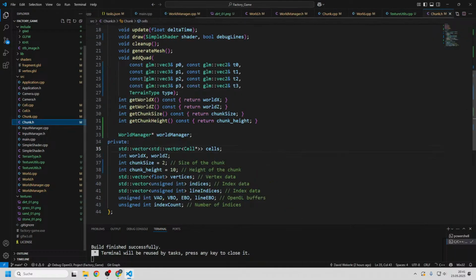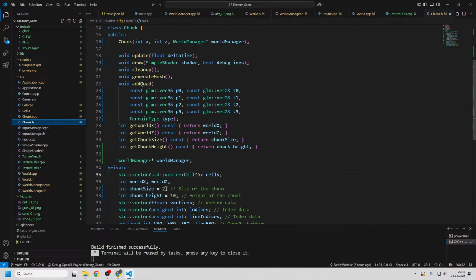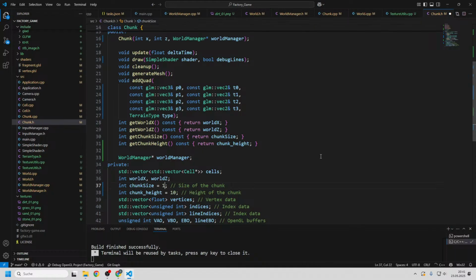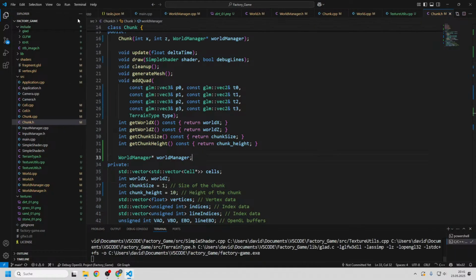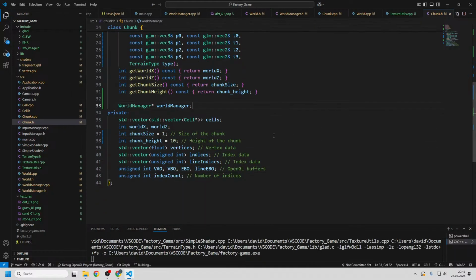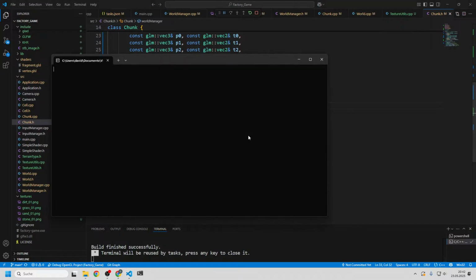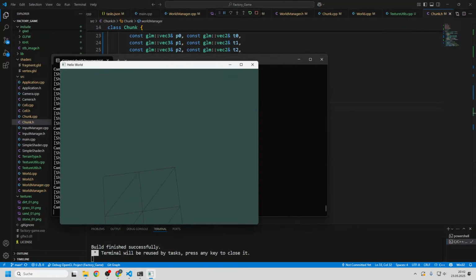Let's just go to chunk H and say we only have 1 cell per chunk. Man, I wanted to be way, way further than this today. Wild. Then it's working. That's not making any sense.